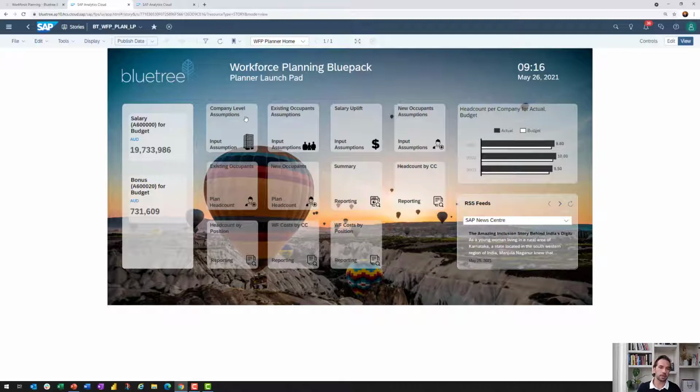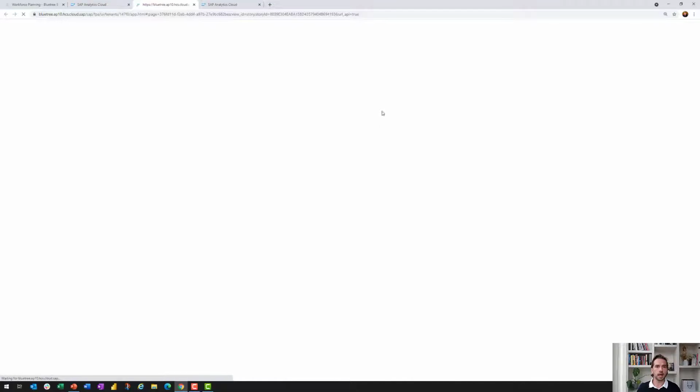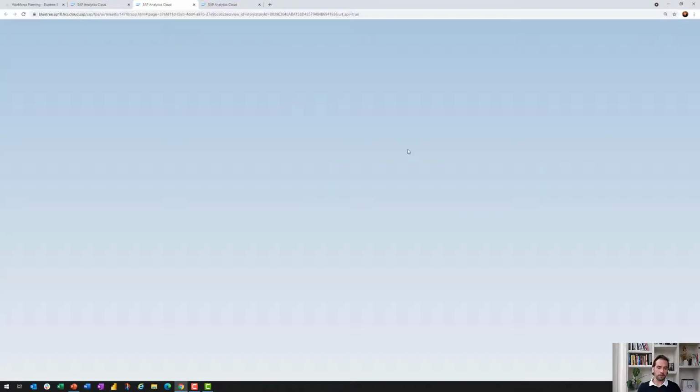So if we look at an example here, how to maintain company level assumptions, it will show you how superannuation rates, bonus rates are maintained at a company level rather than an individual level.